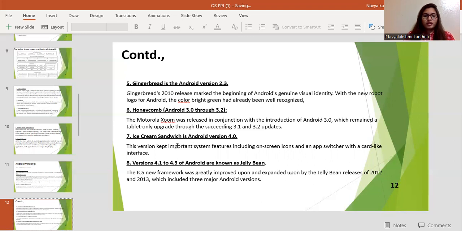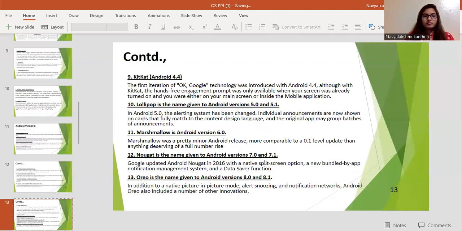Android version 4.0. This version kept important system features including on-screen icons and an app switcher with a card-like interface. Versions 4.1 to 4.3 of Android are also known as Jelly Bean. The ICS framework was greatly improved upon and expanded upon by the Jelly Bean releases of 2012 and 2013, which included 3 major Android versions.